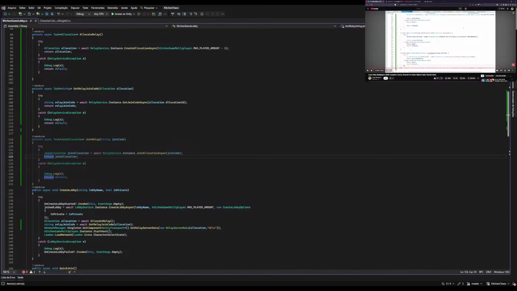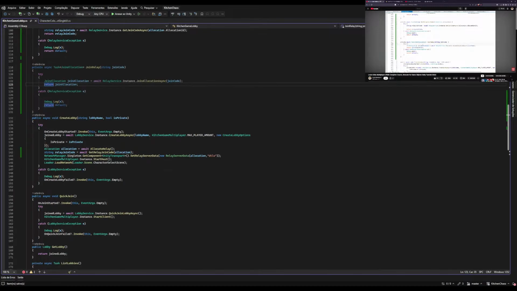Alright, so that's this function. We pass in a relay join code and then it joins the allocation. So then let's go down here to where we are joining. So for example, over here on quick join. So we first joined the lobby. Okay, great. Then afterwards, let's join the relay. So let's call join relay by code. And over here, obviously we need the join code, but let's worry about that in a little bit.